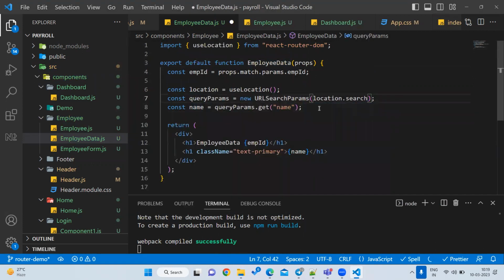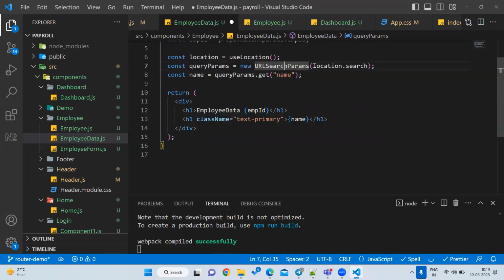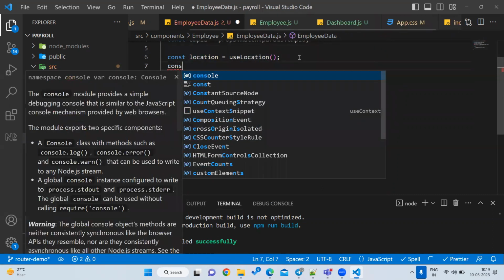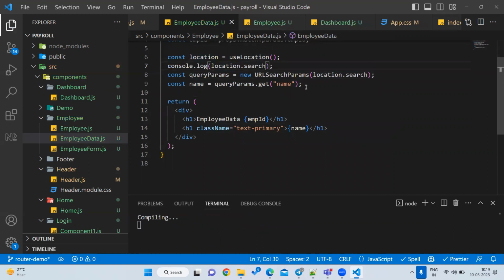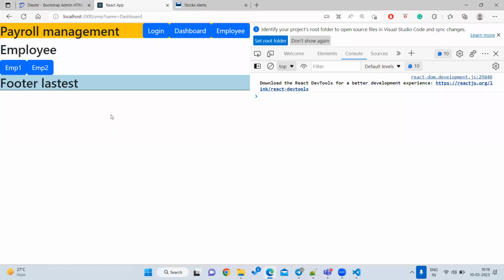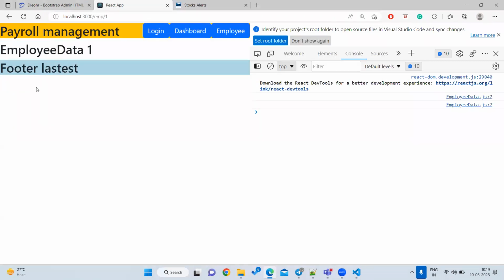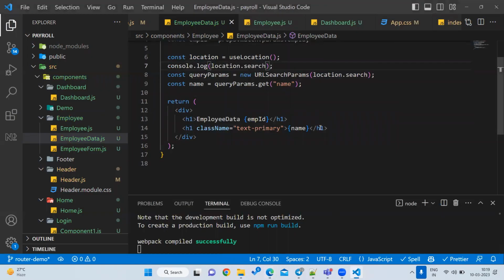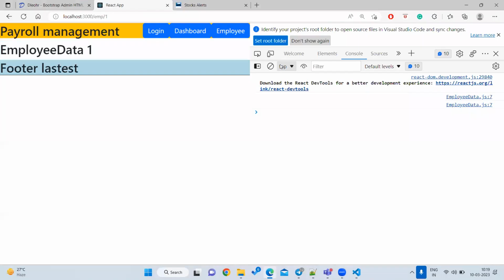So let us see the URL parameters. If anything is not printing, let us try to print the value directly in the console to see what the value is. Console.log of location.search. Let us inspect here. Okay, something is wrong. We are writing our code inside the employee data, not in the employee component.